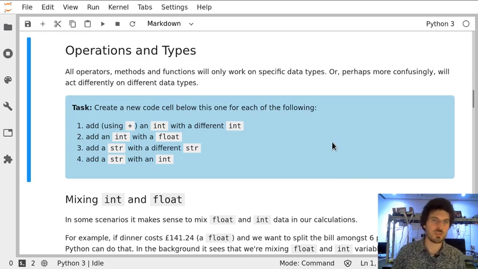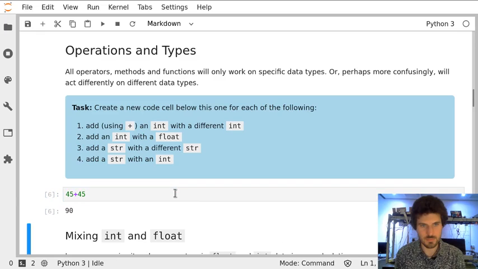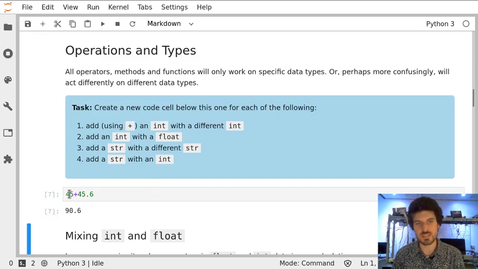Let's see what sort of operations we can perform on different types. We will now try to add two whole numbers, and we can see that it works. We can also try to add a whole number to a floating point, which also works. Despite those two values having different types, Python can understand that if we're adding two numbers, it should still work, producing a floating point number.